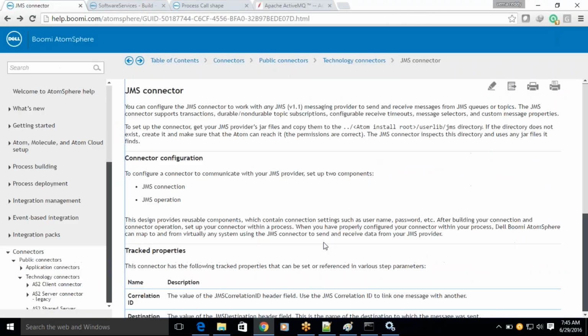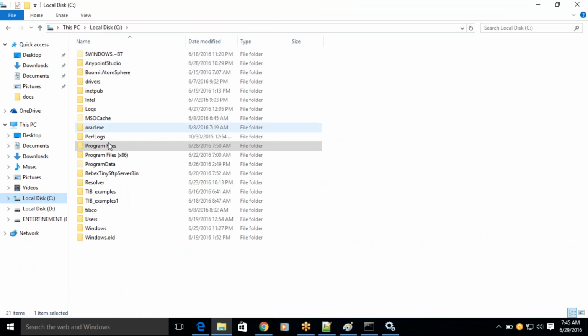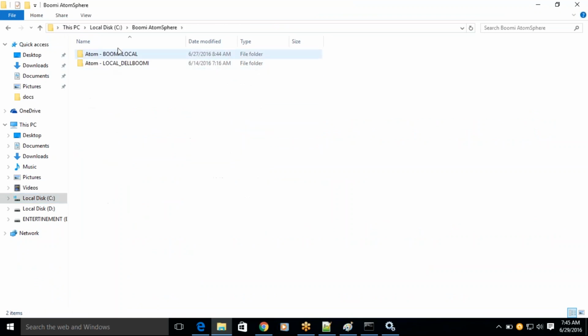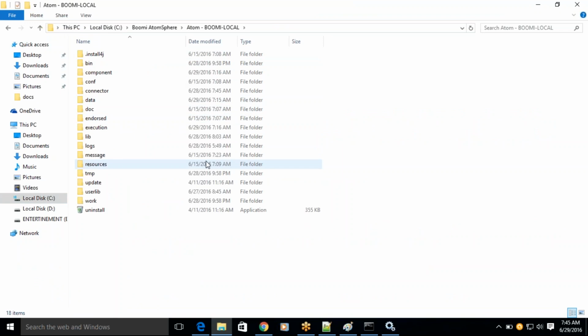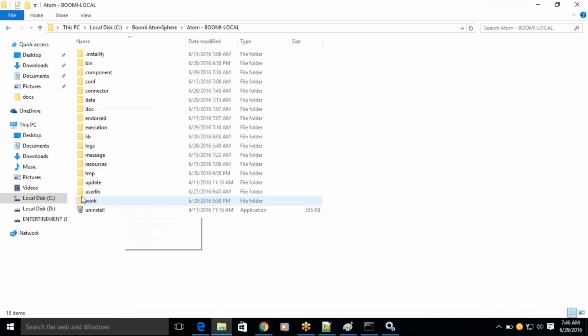Go for the JMS connector. You can see that to set up a connector, get your JMS provider's jar files and copy them to the Atom install directory. If you don't find these directories, user lib JMS, let me show you. I have created these directories. This is my Atom installation root directory. Under that, you want to maintain user lib.